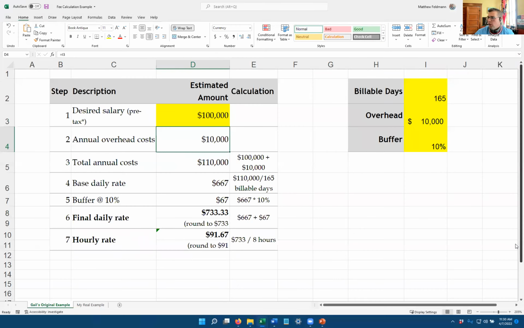That's your annual costs. Your total annual cost is your salary plus your overhead. Now we're assuming you're calculating your employer taxes and everything else in here. This is all the costs. This is a quick and dirty calculation for the purposes of this conversation. Your total annual costs for your business are $110,000 in this.